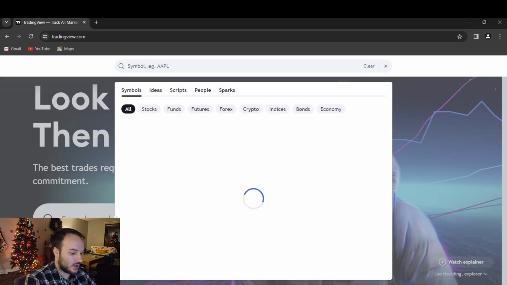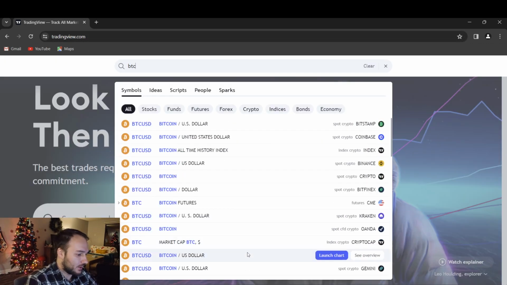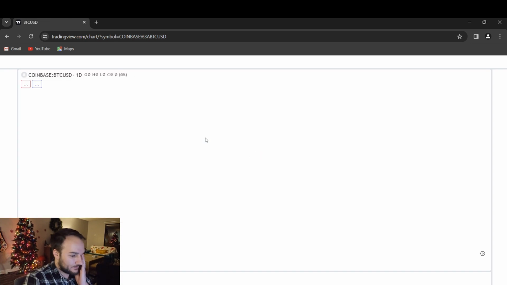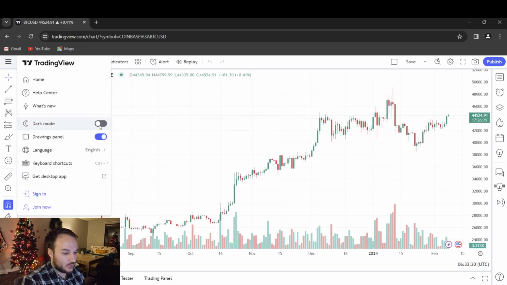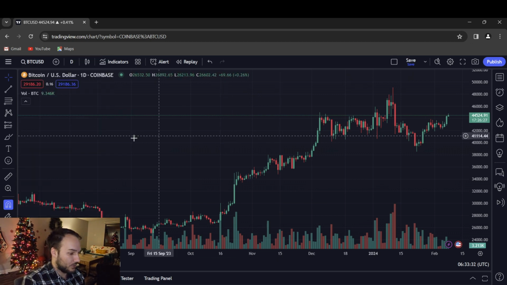I type in tradingview.com. I'm just going to go to Bitcoin. Why not? And click these lines here because it is a white screen. Go to dark mode. I like that personally more.